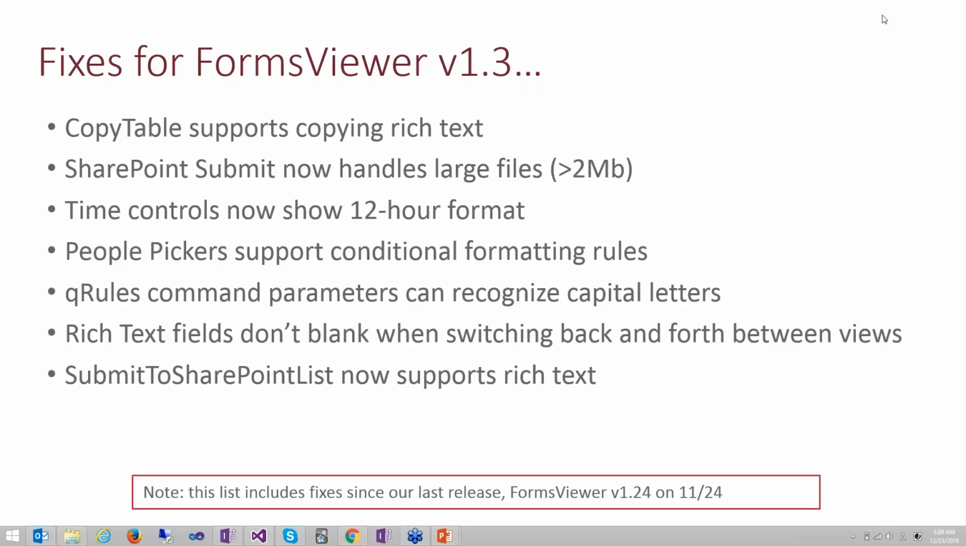In addition, we had an issue where if you were in a rich text field and you switched to a separate view and then back, the rich text field went blank. We fixed that. And finally, we support submitting rich text to lists as well as using copy table. And I think there are a bunch of other small fixes, but those are the major ones. And Jimmy, I'm going to stop talking so you can do your demo.